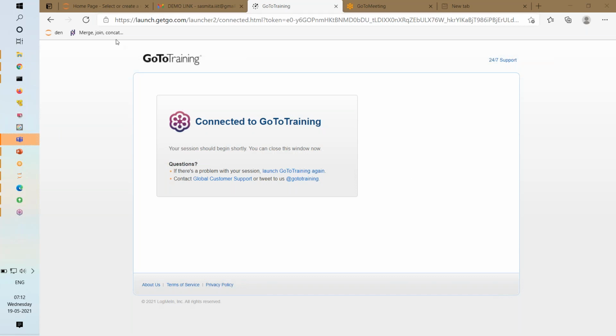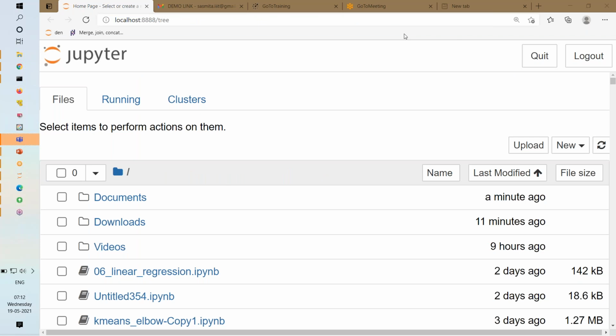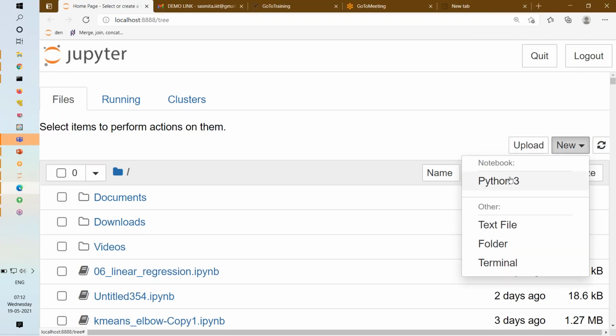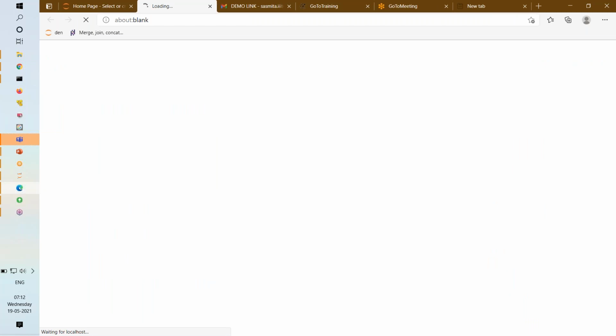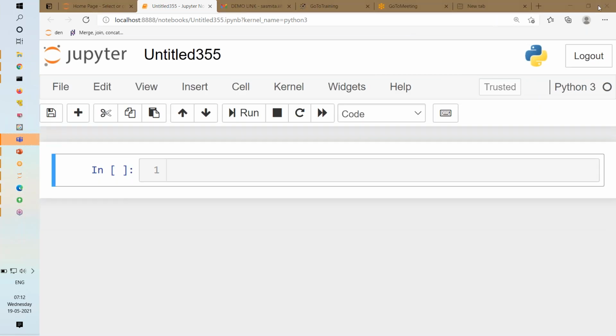Okay. So let me open a new Python file. How to open a new Python file? Go to Anaconda and then you have upload and new tab. If you click on this Python 3, this will be a new Python file, right? So let's start some basic things. Let's understand some basic core Python things.